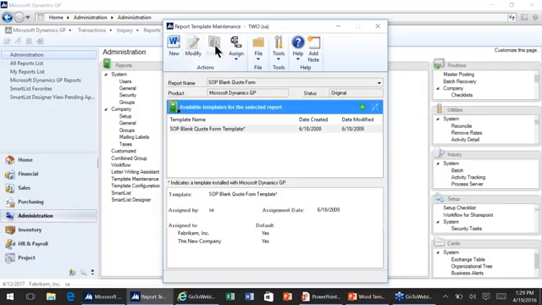Some things I can do here. We're going to go into the assign real quick. I have selections, I have company, I have customer.